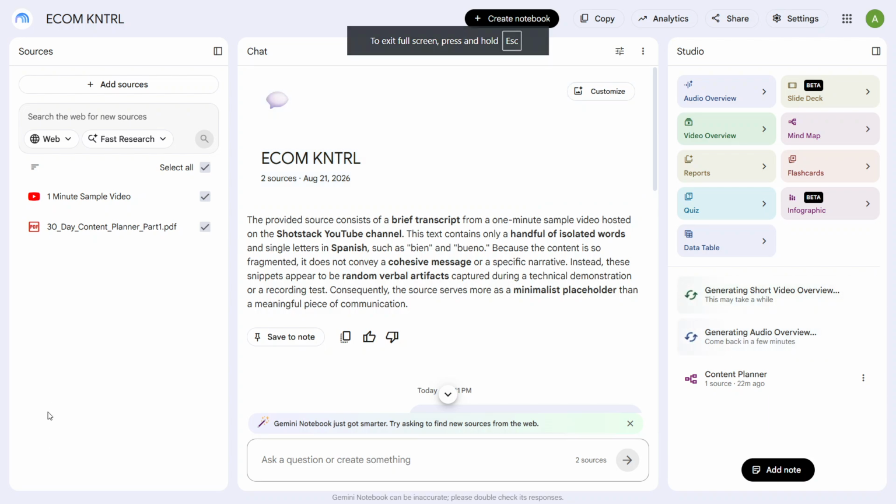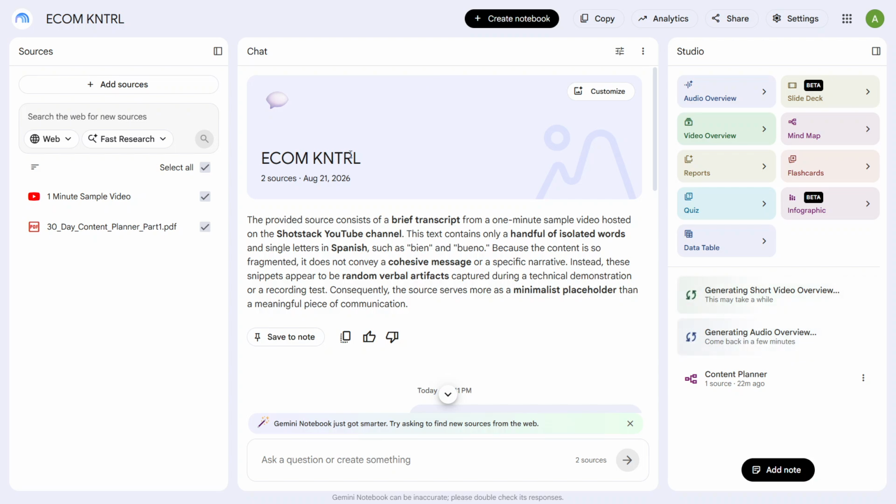In today's video, I'm going to show you how to create video overviews in NotebookLM using the sources you've added to a notebook. To get started, open NotebookLM and go into the notebook you want to work with. Before you can generate a video, make sure the notebook has at least one source added.